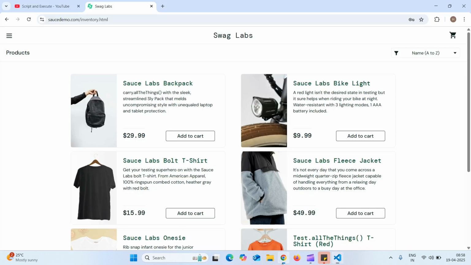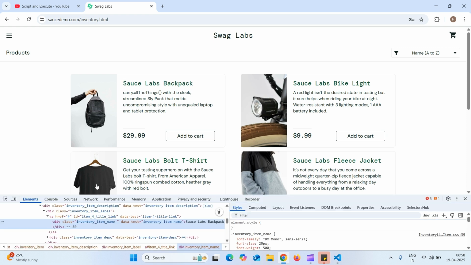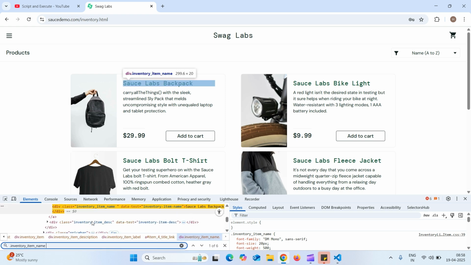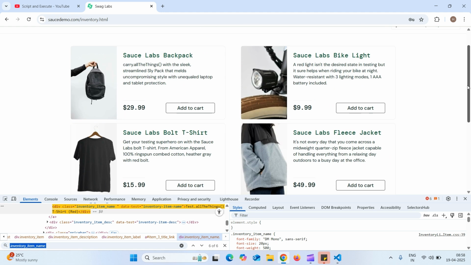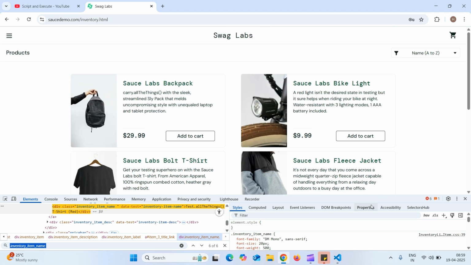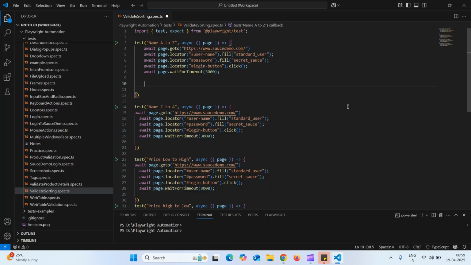First, let us inspect the product name. Right click, inspect. It has the class inventory item name, with six matching elements. Let us take this and keep it in some variable. I want to take the text of all these names, and for that we have to use the method allTextContents. First, let us create a variable. I will call it item name.